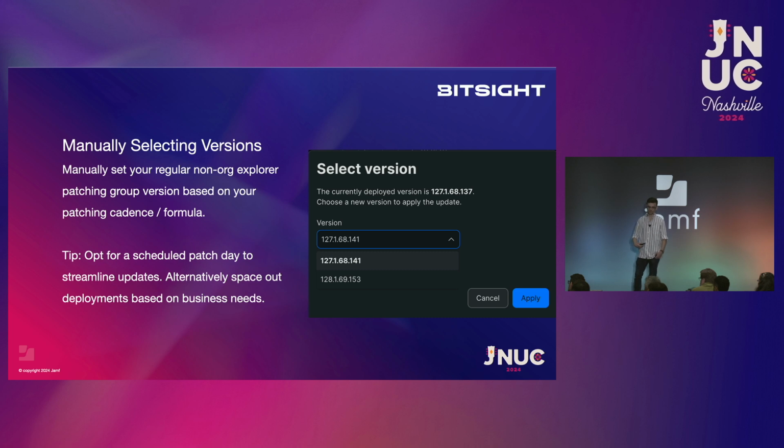What we opt for as well is we have a patching day just to streamline everything. So we do patch Tuesdays. Keeps things simple. That way users aren't bombarded with updates throughout the week. Again, it maintains peace of mind, user experience, and just ease of use for everybody.